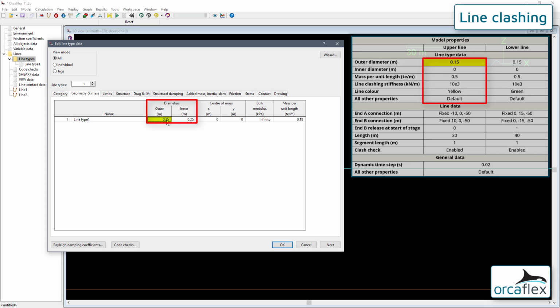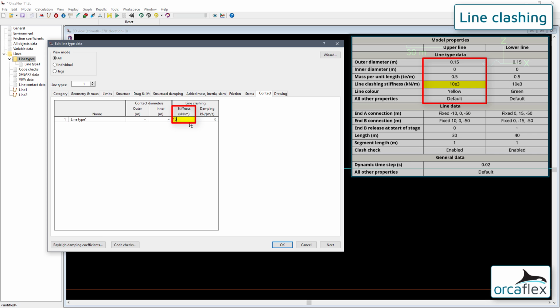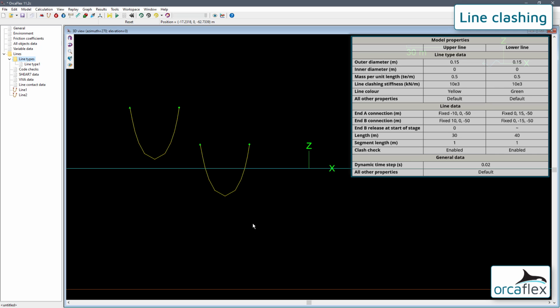With an outer diameter of 0.15 meters, an inner of 0, and a mass per unit length of 0.5 tons per meter. The only other change to the default line type data is a line clashing stiffness of 10E3. Having created one line type, I will show you how easy it is to create another based on the first. We simply need to select the existing line type in the model browser, then use the standard Windows copy-paste functionality.